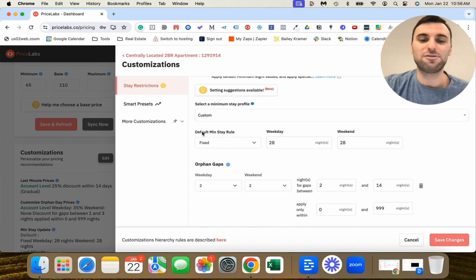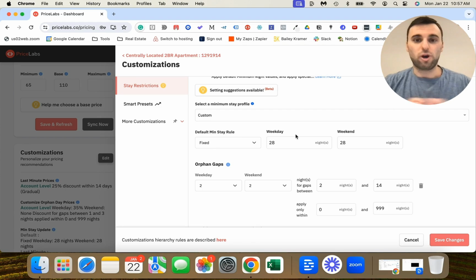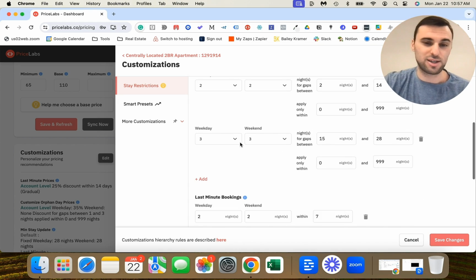So my default minimum night stay rules is 28 nights. So that essentially means that right up front, my property can only be booked for 28 nights. And now there's some nuances to it, so hang on with me, but that's what it means. So 28 nights, that's my minimum. I'm going to come back to orphan gaps here in a second because it gets a little confusing.